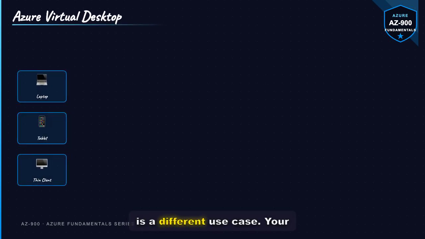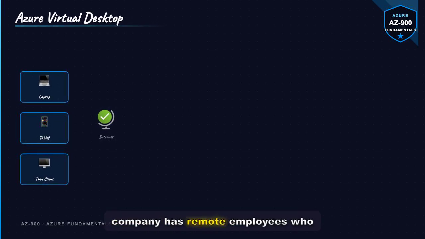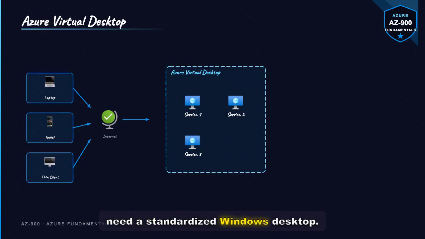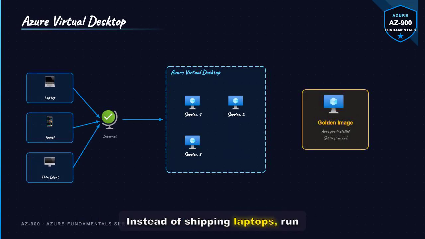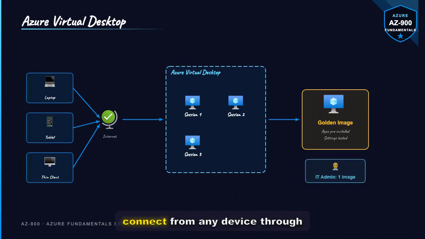Azure Virtual Desktop is a different use case. Your company has remote employees who need a standardized Windows desktop. Instead of shipping laptops, run the desktop in Azure. Users connect from any device through a browser or thin client. IT manages one golden image instead of hundreds of laptops. Use it for remote workforces and contractor access.